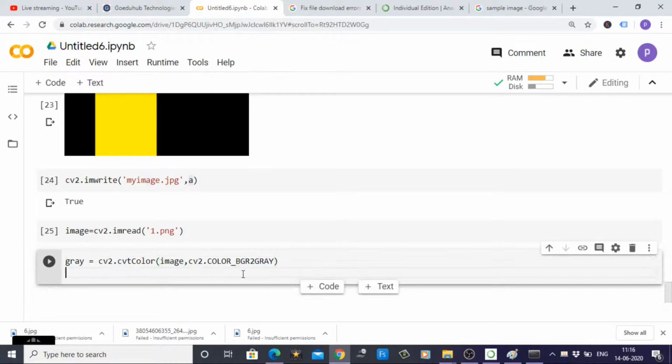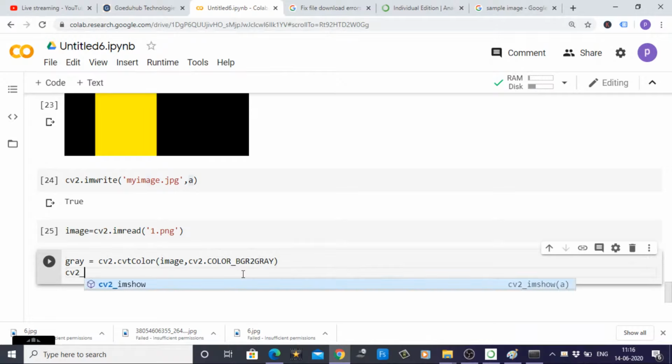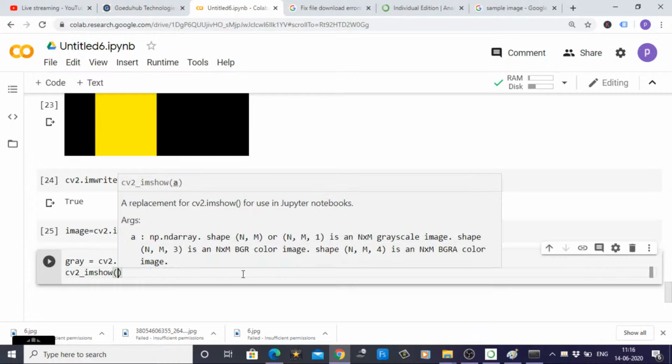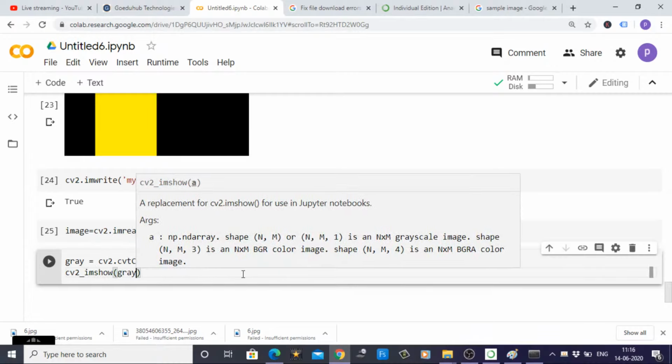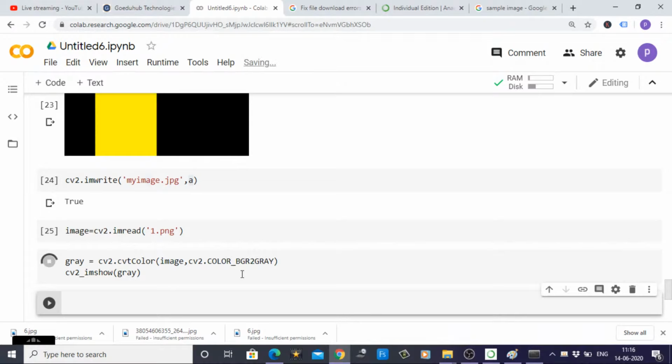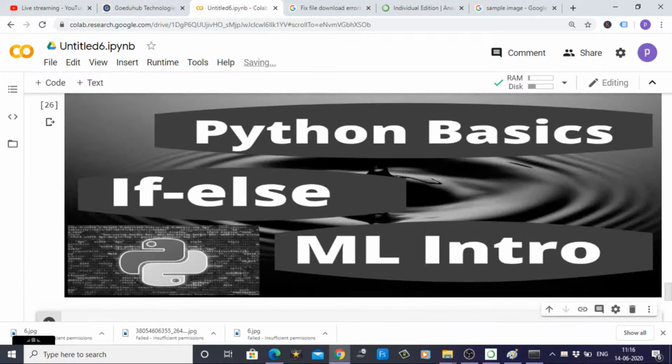I can show this image, save it to imshow and then the gray. Okay. And you can see this is the grayscale image.